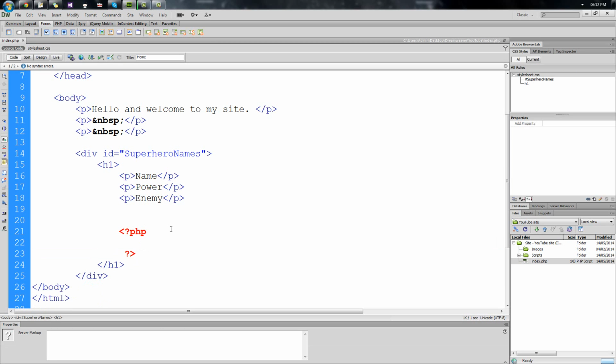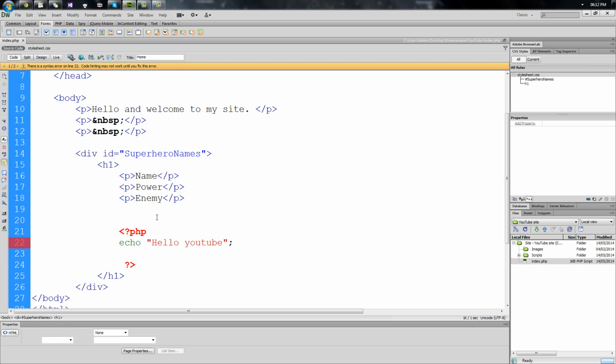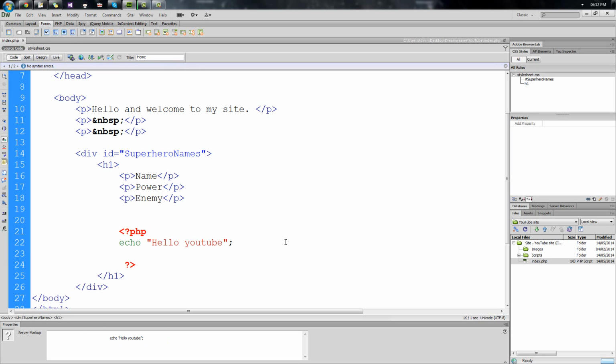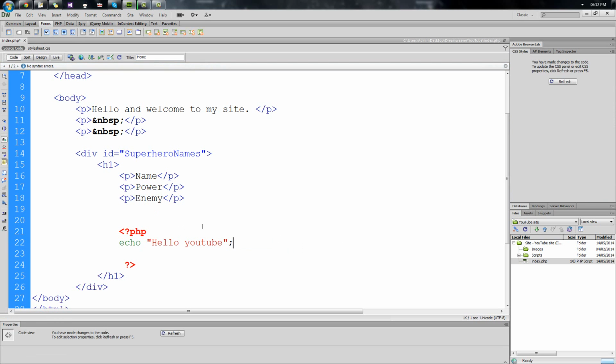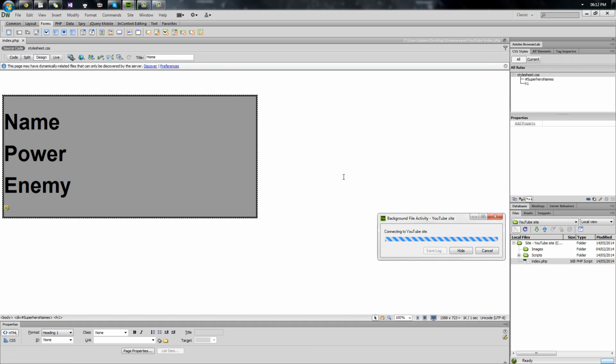So the first thing we're going to do is, underneath here we're going to type echo, which means print out, and we're going to put hello YouTube. This is just teaching you how to use PHP, and that'll work like that. So you can see, if I were to run that now, it does nothing. As you can see, it just shows a PHP tag. So if I were to actually run it by pressing F12, it will connect to it, upload it, and then you will see it work.